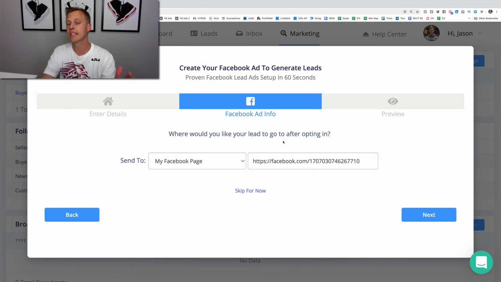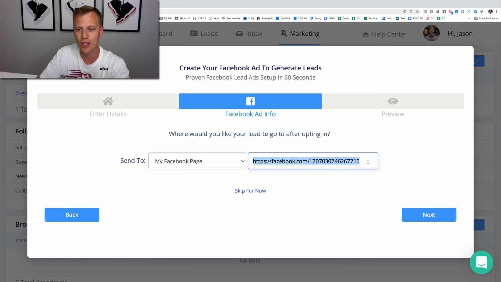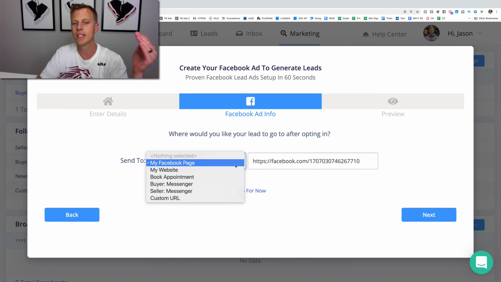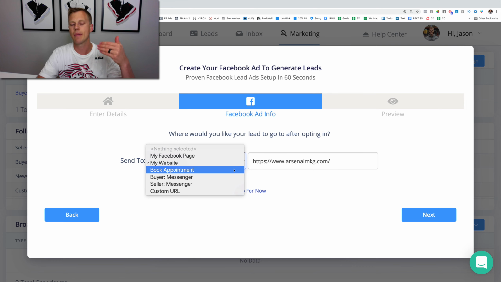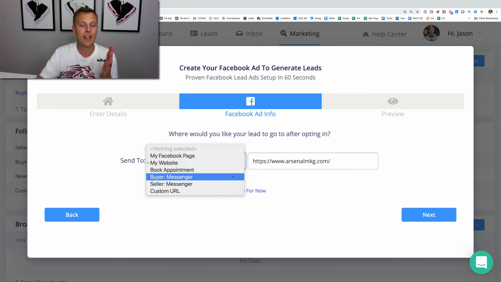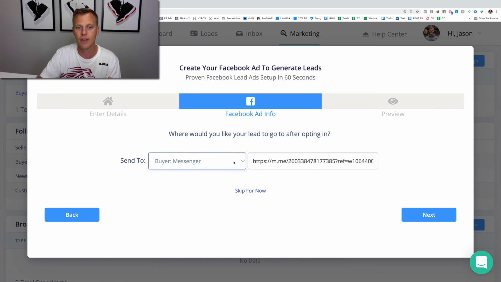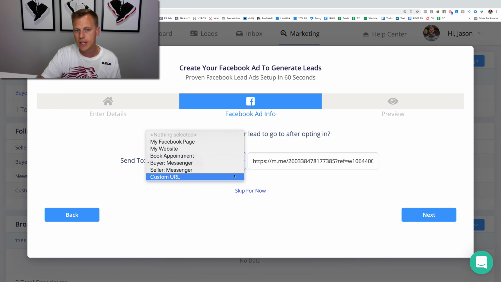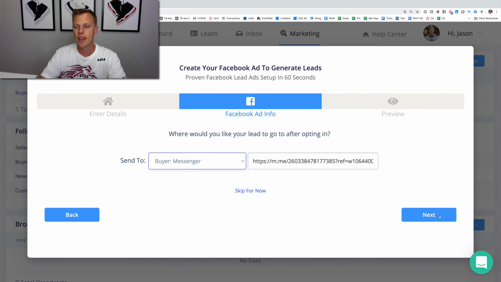Okay, now it says, where would you like the lead to go after opting in to your lead capture page? Okay, so we have all these different options, and the cool thing is the Arsenal system connects and integrates with your Facebook account. So we automatically pull your Facebook business page right there. Or you could say I want to send them to my website, or you want to have them automatically book an appointment with you, or send them through a buyer messenger bot, seller messenger bot, and we have all of this pre-created, pre-done for you. Or you could even send them to a custom URL. So for this example, let's say we want to do a buyer messenger bot. So we just check that, and then we're going to hit next.